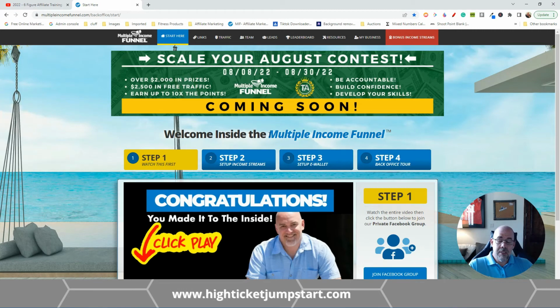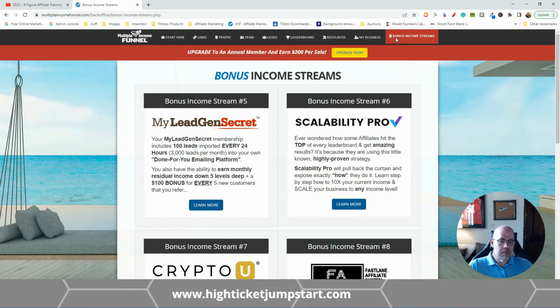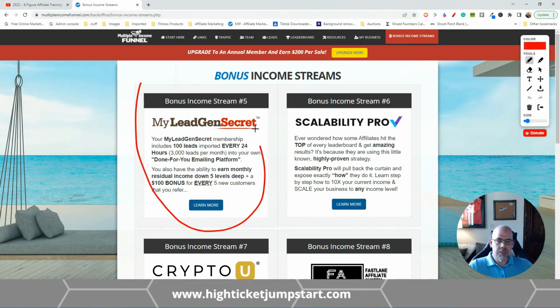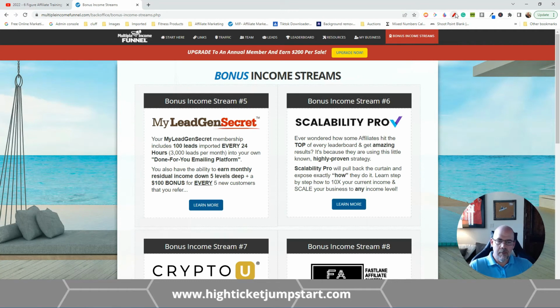And then if you haven't signed up for the MLGS yet, you can go up into the bonus income streams up here. And here is the my lead gen secret, or the MLGS, right in here. So you want to make sure you go and hit this sign up button to get signed up into the MLGS service. This is where I talked about having 100 leads every single day, and then if you have a referral into that program, you're going to have another 100 leads for that month, or depending on where you're at. So it's completely up to you on what you provide.